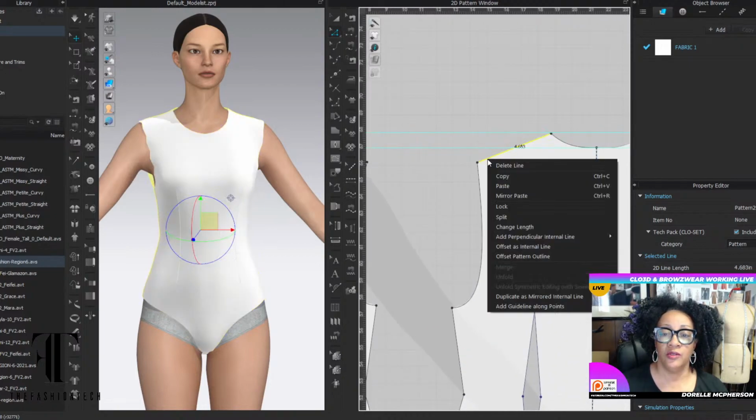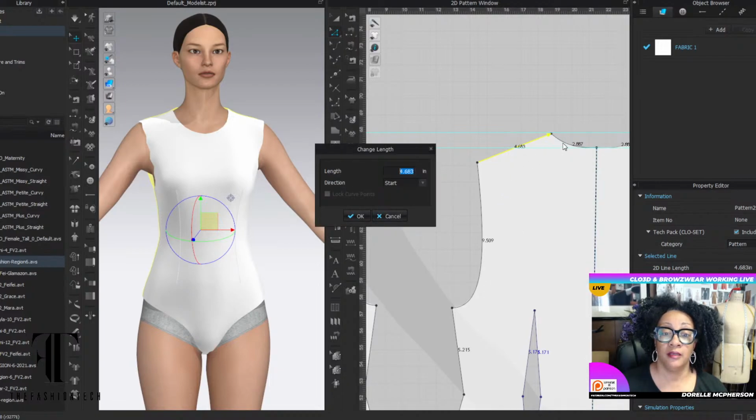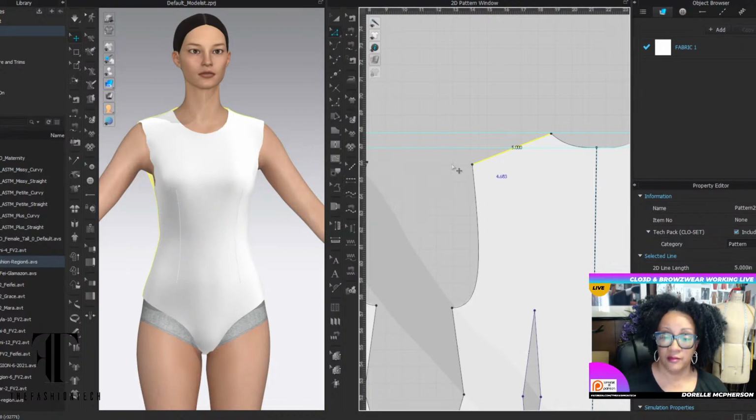And I'm going to go ahead and do the same thing on this side. Change the length, but I'm going to go to end because I want it to go out to the armhole. And I'm going to change this to 5, which is a little bit better.